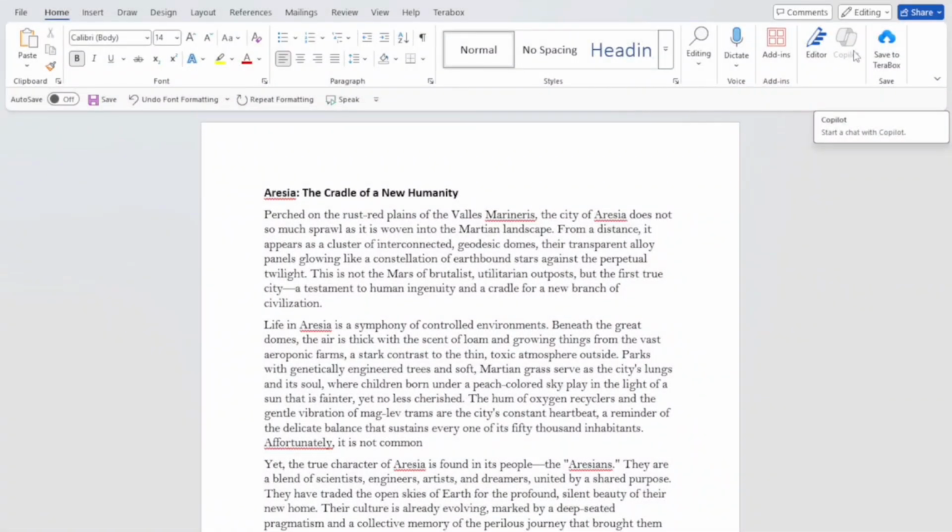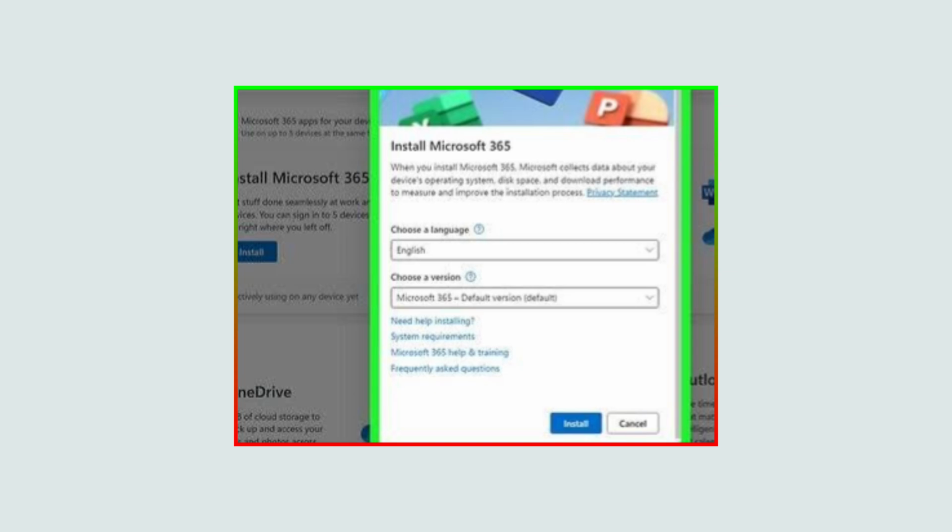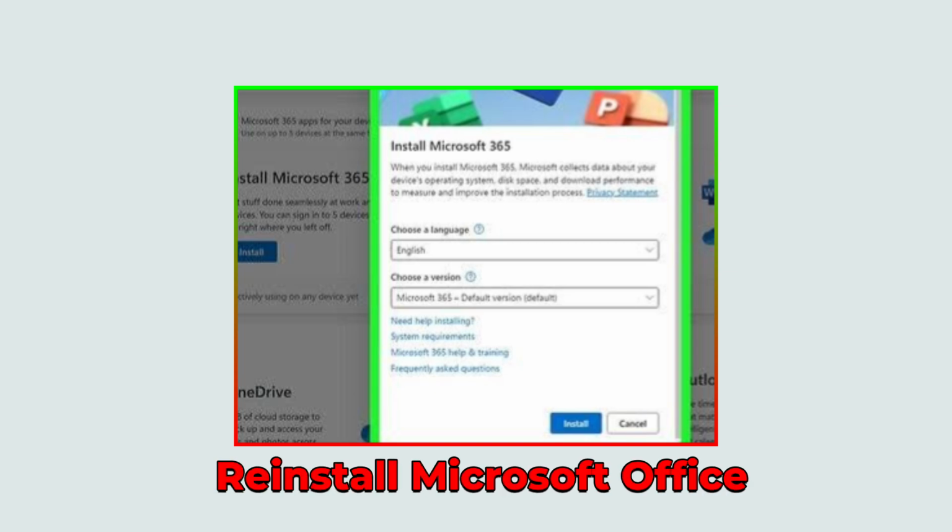Have you opened Microsoft Word or Excel expecting to use Copilot, only to discover that the Copilot button is missing, grayed out, or simply isn't there? Don't worry, you don't necessarily need to reinstall Microsoft Office.